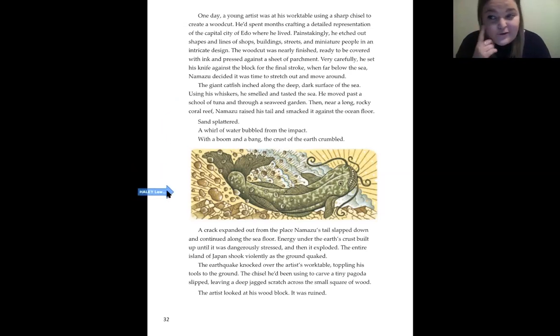Oh, I think, fourth graders, I know what this myth is telling us. It's telling us what's happening. So what do you think this myth is explaining?